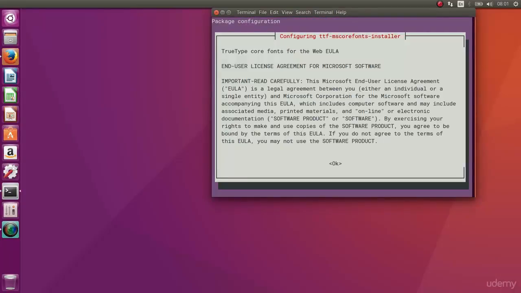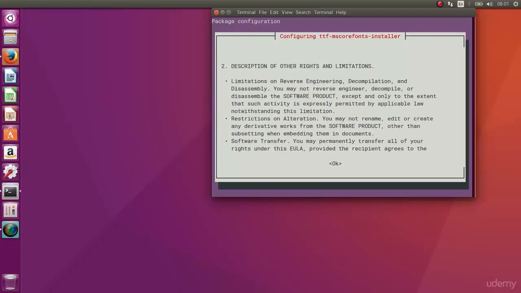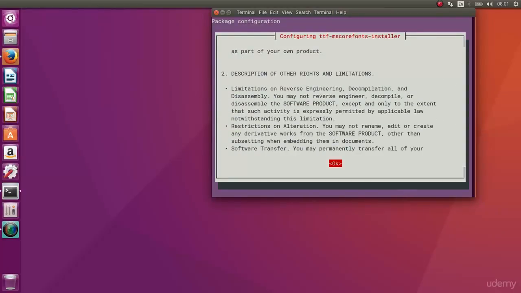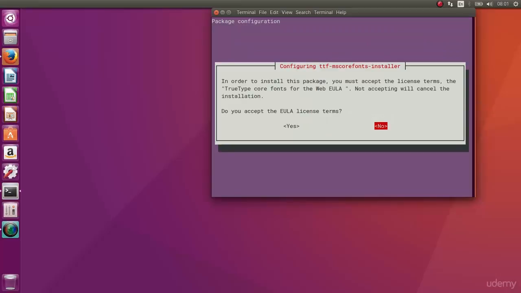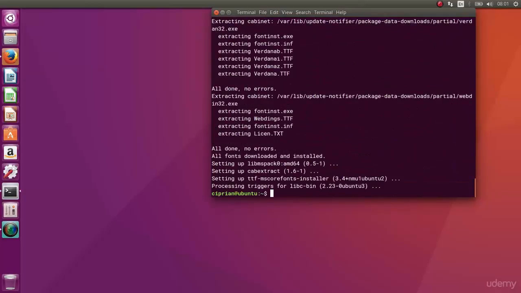Being a Microsoft product, the end user license agreement will show up, which you should read. You can use the down key to move down and the up key to go up, and the right key to select the OK if you want to accept it, and the left to deselect it. I will select OK and continue, and confirm again, and the installation will take place. So once it's done, let me exit out of this.